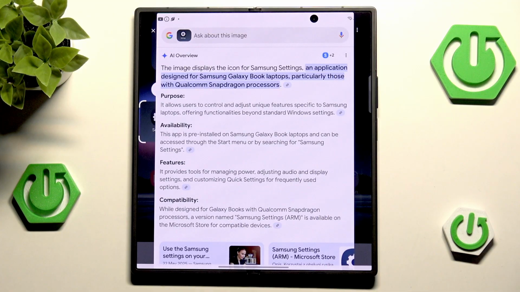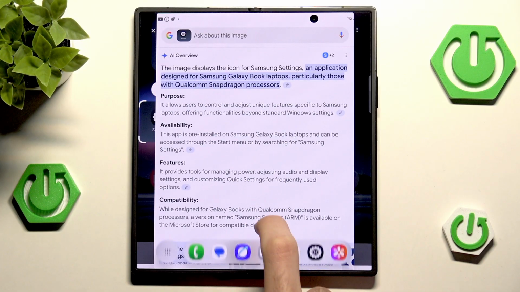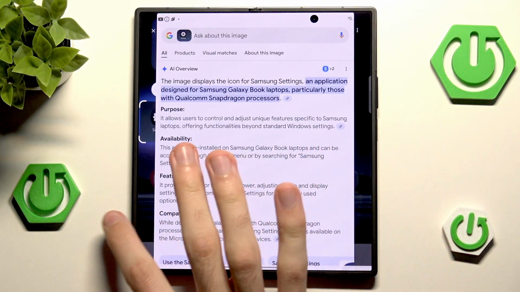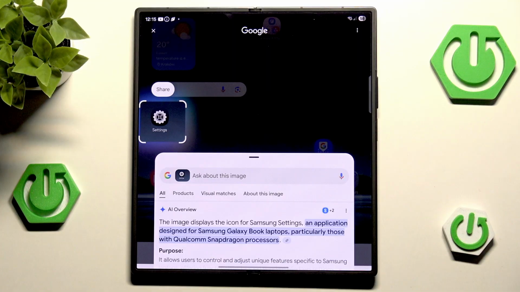Now, the AI is sometimes wrong, and it's wrong here because, yes, it is Samsung Settings, but I don't think it was designed for Samsung Galaxy Book laptops, since I am not on a Samsung Galaxy Book. I'm just on the Fold. So, as you can see, you want to take everything it says with a grain of salt. But this is not very practical.